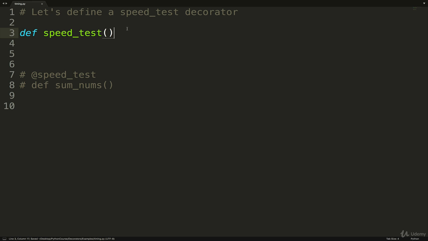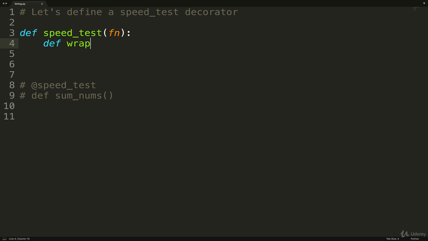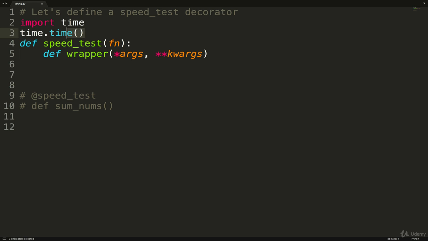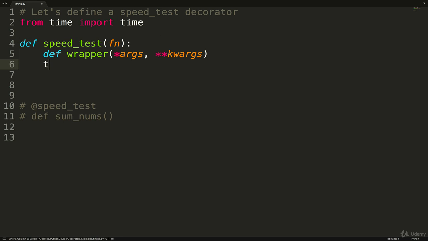For that to work, we need to define speed test, fn, and the first thing we should do is define wrapper, and the default should be args and then kwargs, as we saw two videos ago. And then we should get time in here. So we need time. But we only really need this time method on the time module, so let's do from time import time. Now I can do something like t1 equals time instead of time.time.